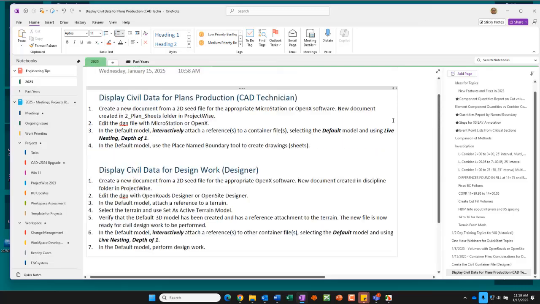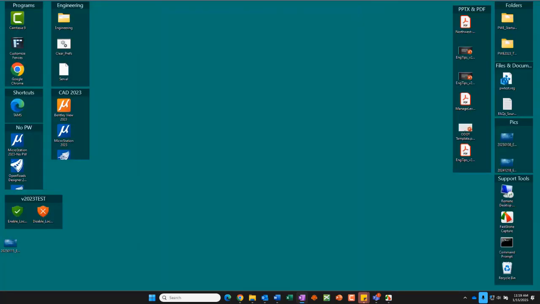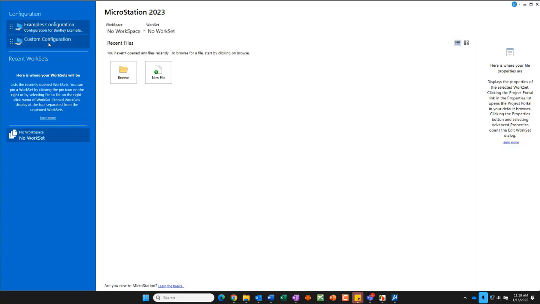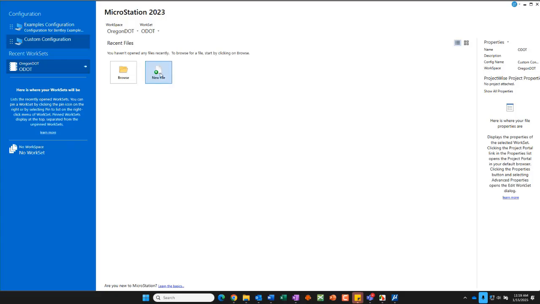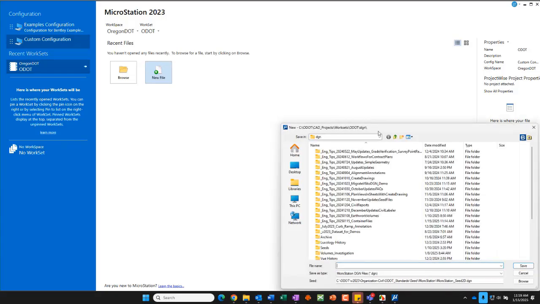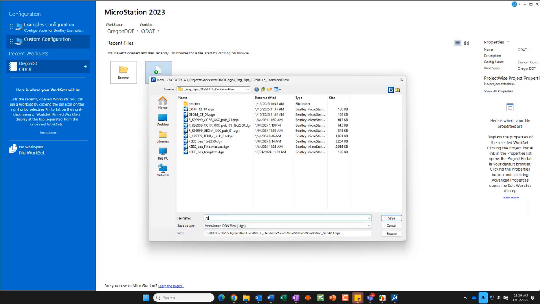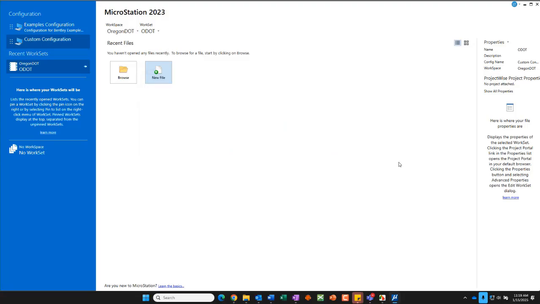So let's see how a CAD technician would do it if they were going to create a plan sheet. I'm going to launch MicroStation. I'm toying with whether or not to use MicroStation or ProjectWise OpenRoads, but it doesn't really matter. The referencing is the same. It doesn't matter if you're using OpenRoads or MicroStation. The referencing is identical. So I'm going to create a brand new file just using MicroStation, and I'm going to go into the container files and create a PL01, just using my shortened name.